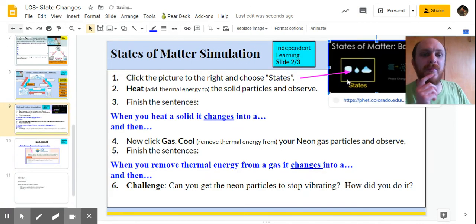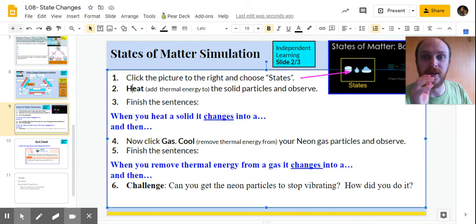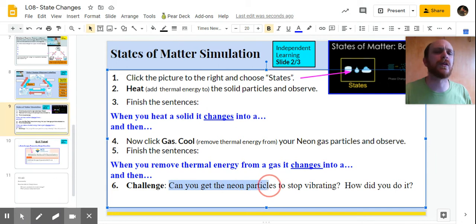The second thing, I want you to open up this. It's going to take you to a site. You're going to click on this. It says states. And you're going to do what it says. You're going to heat or add thermal energy to the solid particles and observe them. When you heat a solid, it changes into a blank and then into a blank. Now click gas. Cool your neon gas particles. That would be like dragging the thing so the ice pops up, and cool them or remove thermal energy from them. And then finish this sentence. When you remove thermal energy from a gas, it changes into a blank and then a blank. Can you get those neon particles to stop vibrating totally? How did you do that?